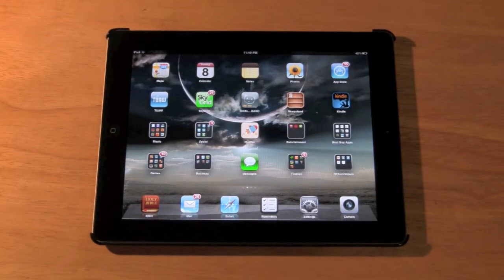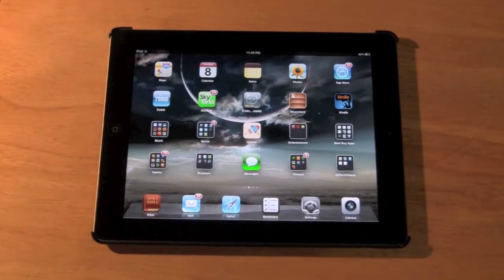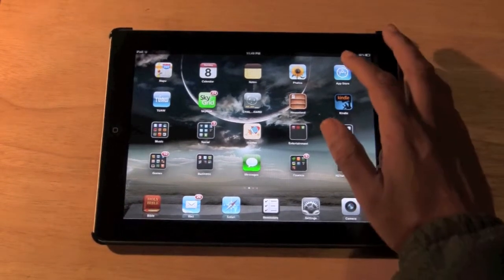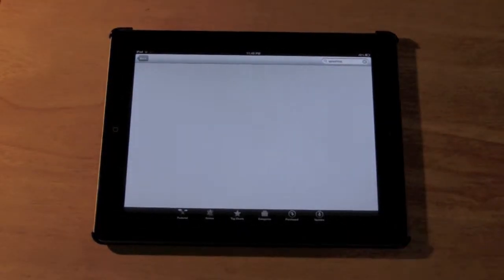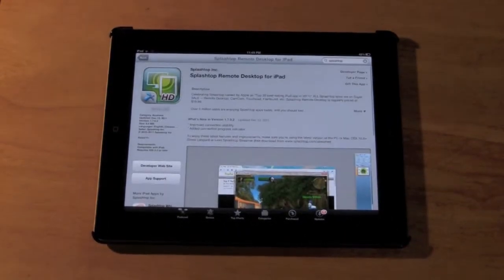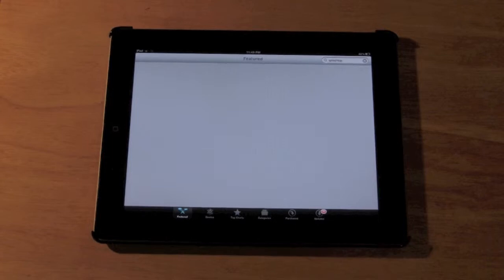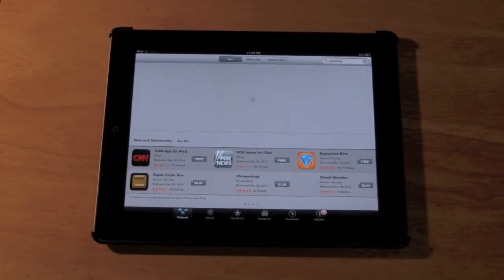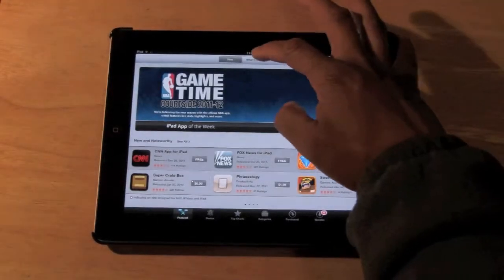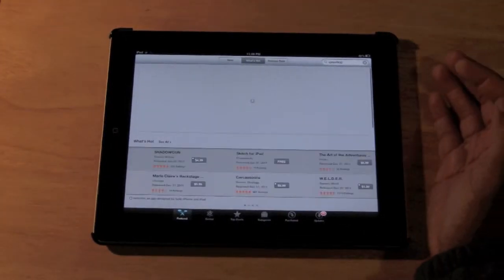Just knowing where a few things are can make a big difference in finding the free apps as opposed to finding a bunch of the paid apps. So let's go to the App Store. Click on the App Store icon, and let's go ahead and go to Featured. Okay, and so let's see. Let's go to What's Hot.